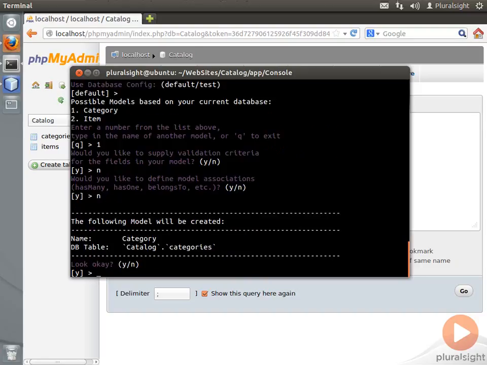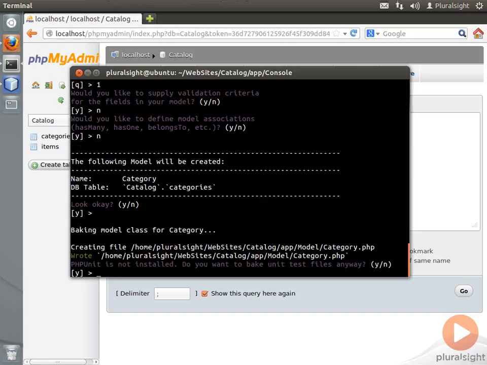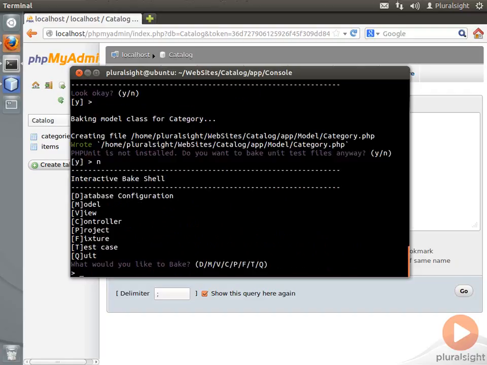It then presents us with what it's going to create. It's going to create a model named category, and it's telling us it's using the DB table of categories. It asks us if this looks okay, and it does. It has a default to yes, so I'm just going to go ahead and hit enter. It then prompts us about creating a test file. Since we don't have PHPUnit installed and we're not covering testing in this course, we're going to go ahead and say no. We're now back to the main bake menu.